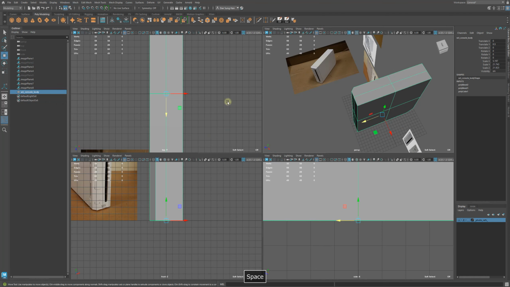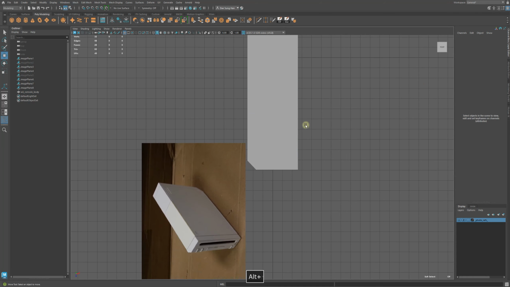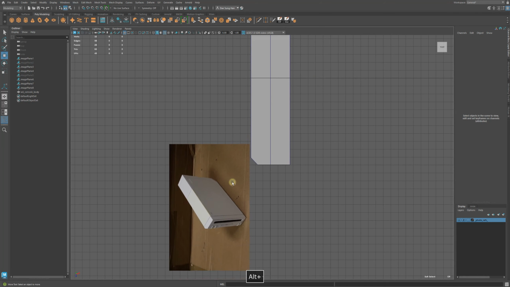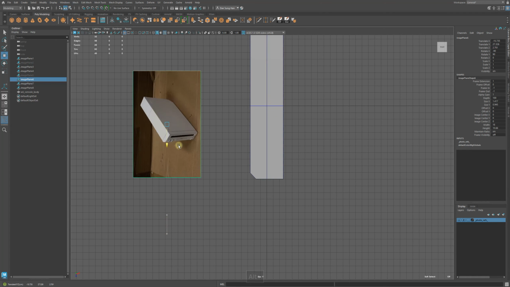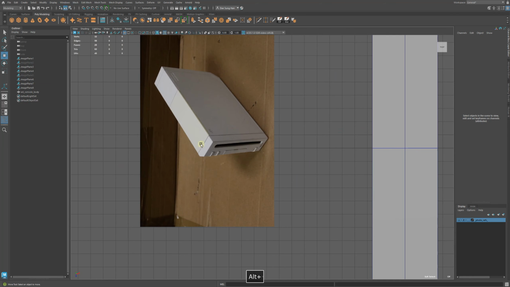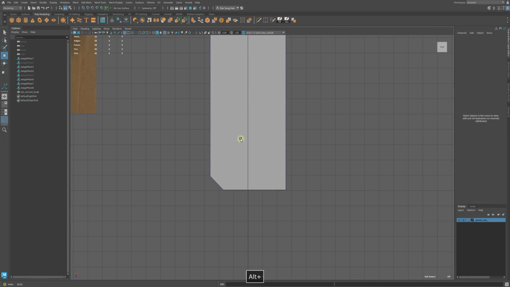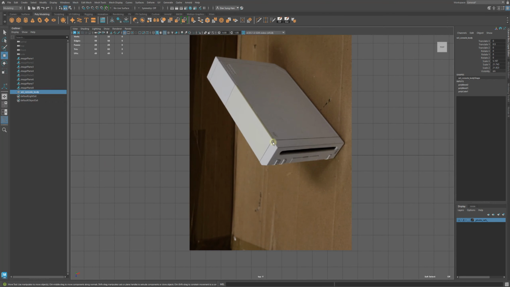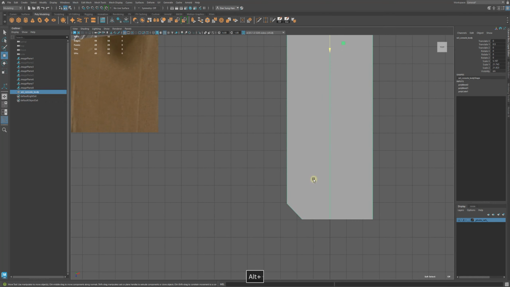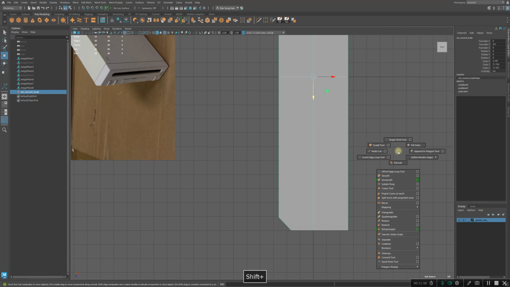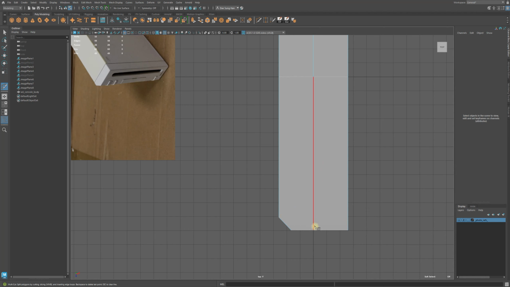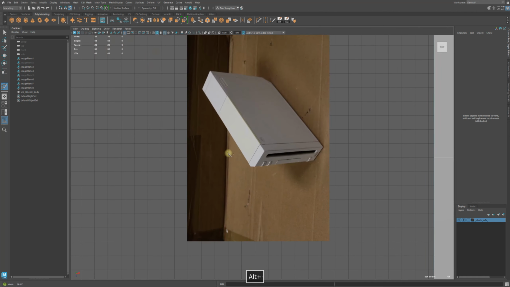I'm gonna go spacebar, Alt 5, wireframe unshaded. Grab this, get out of my way. Maybe grab it, chuck it over here. Right, so I want to make that line. Right here. Shift right click. I'm in object mode. I'm gonna use a multi-cut tool. This one's gonna be a slightly different procedure.